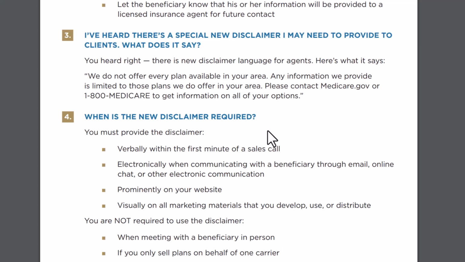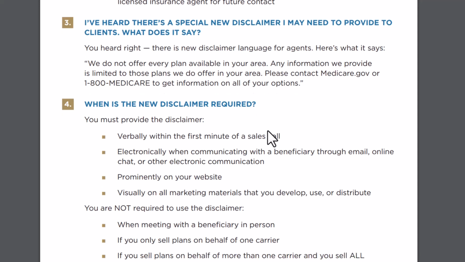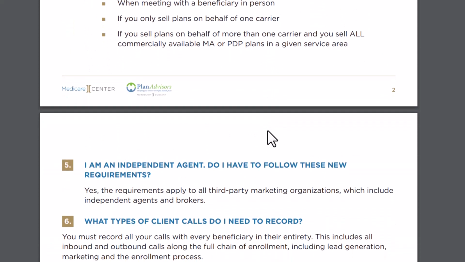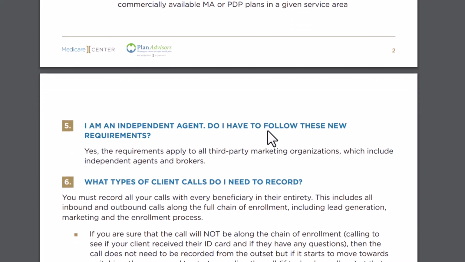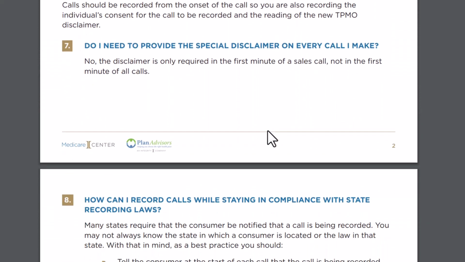So this is for new enrollees, new people you're talking to, not if you have already talked to them before and now you're on to the sales presentation or the enrollment portion. You would not have to read the special disclaimer, but you will have to record the call. Okay.